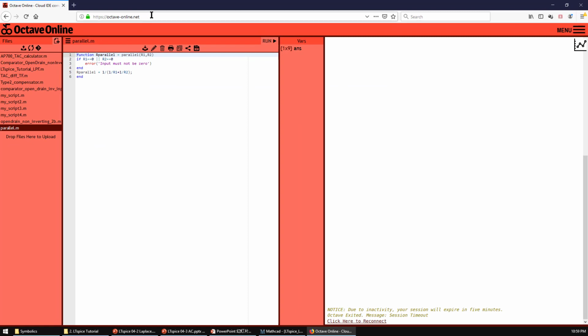So this is Octave Online, which is a very powerful and convenient tool to calculate your equations. These are the M functions I've used for different projects. One of them is parallel.m, which is a function of parallel. If we go to this file, this is the symbolics for our case. First we load the package for Octave called pkg load symbolic. This only works for Octave.